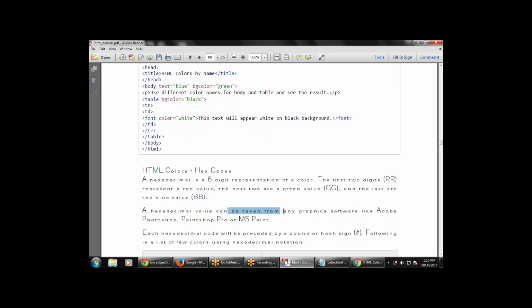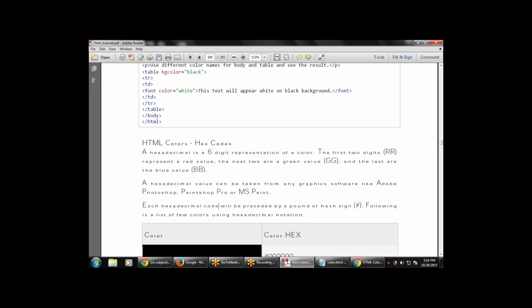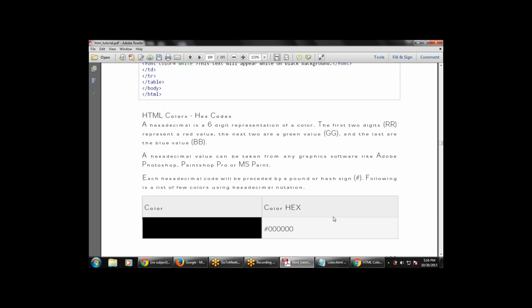And the hexadecimal value can be taken from any graphic software like Adobe Photoshop, Paint Shop Pro, or MS Paint. So we can use any software for getting the hexadecimal value, either Adobe Photoshop, Paint Shop Pro, or MS Paint. And each hexadecimal code will be preceded by a pound or a hash sign.